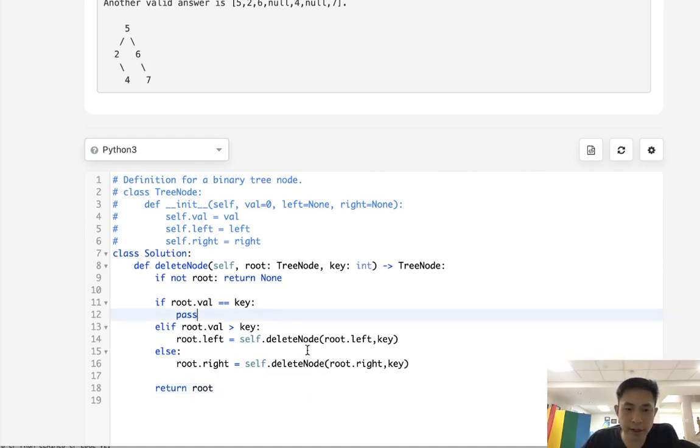Okay, so that's simple enough. But what if we reach our key number and we want to make sure to return the proper node, right? So there's 4 possibilities that we mentioned. We said there might be no children, there might be one children to the left or one children to the right, or they might have both children.